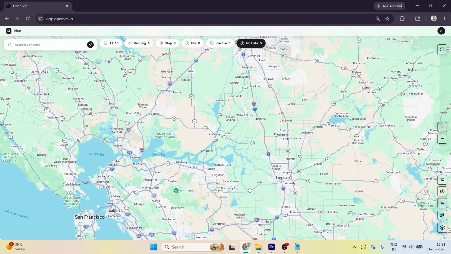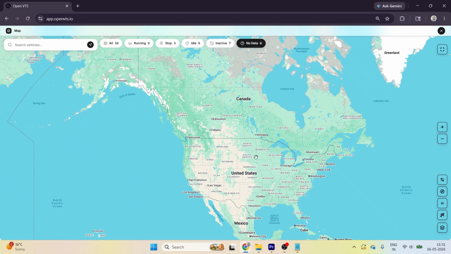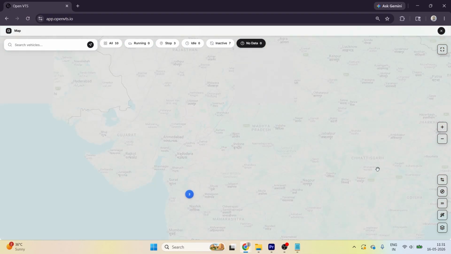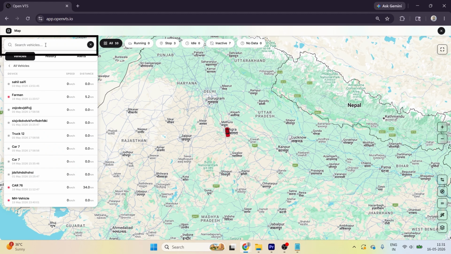So, from this main map screen, we can search vehicles, filter vehicles, zoom the map, change map style, and start live tracking. Now let us search and select a vehicle. Click on the Search Vehicles box. When we click here, the vehicle list opens on the left side. Each vehicle row shows the vehicle name, last update time, current speed, and today's distance.